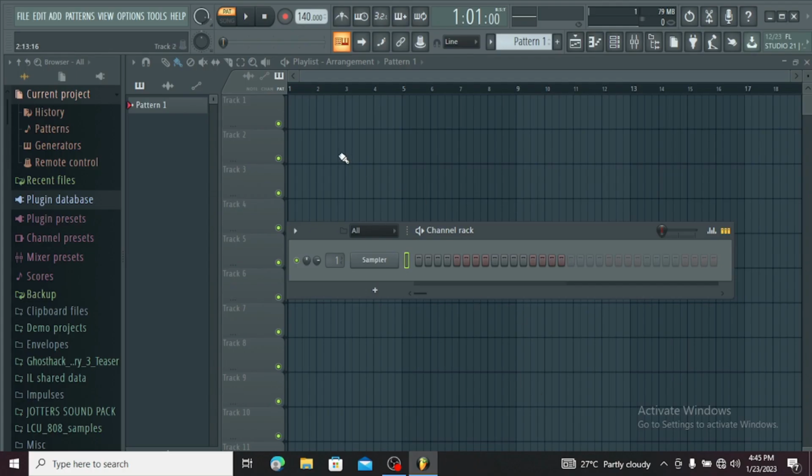Yeah, this is FL Studio. This is how the interface looks. Before we make things happen in FL Studio, we have to open the piano roll.